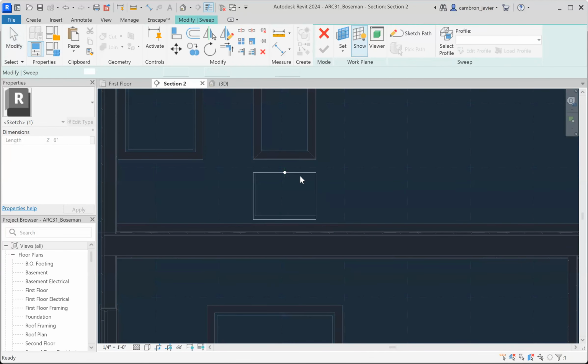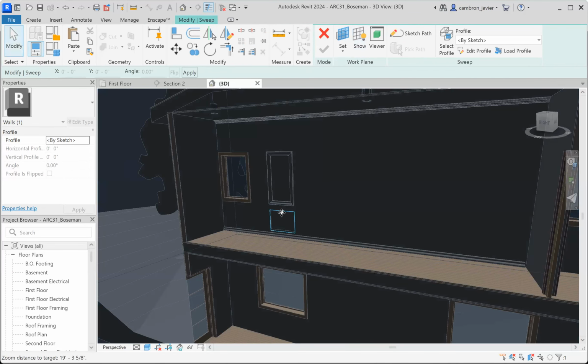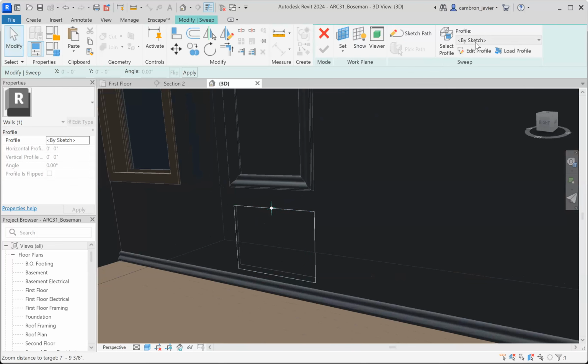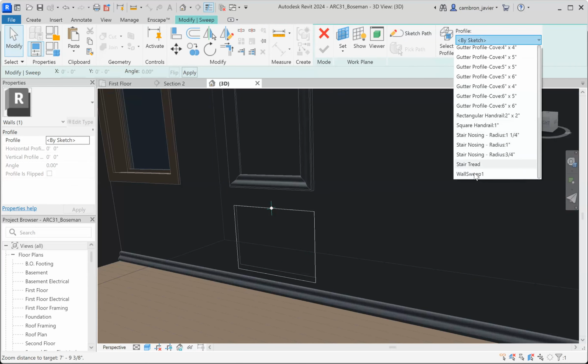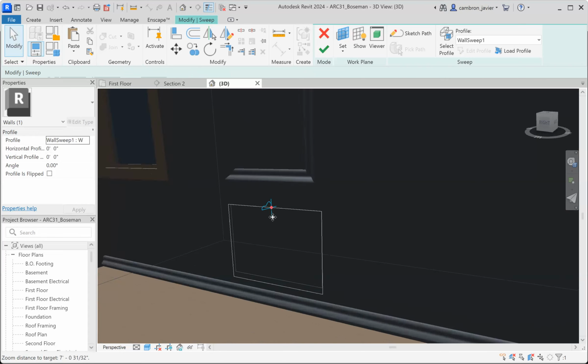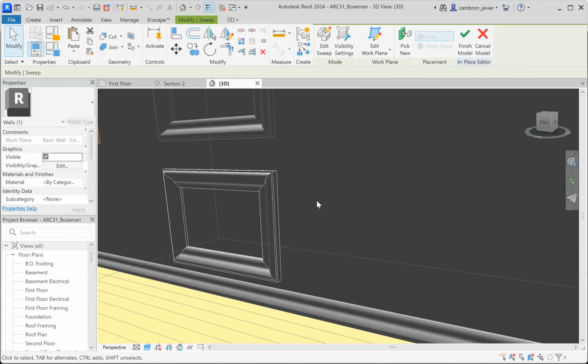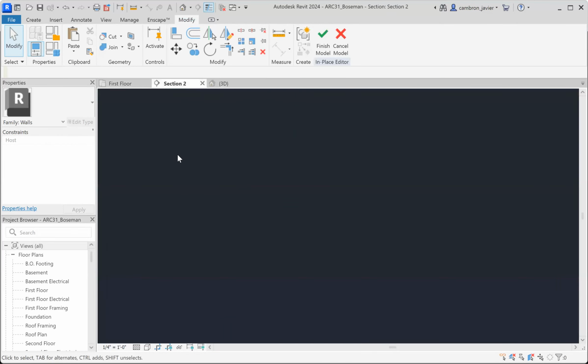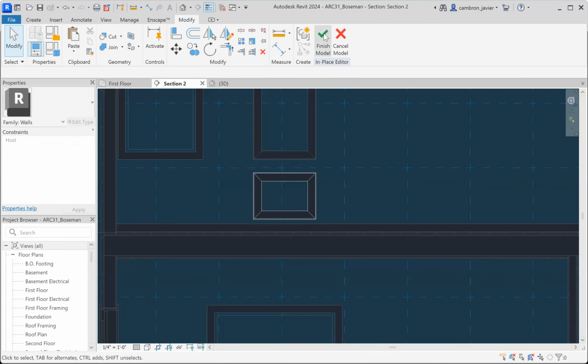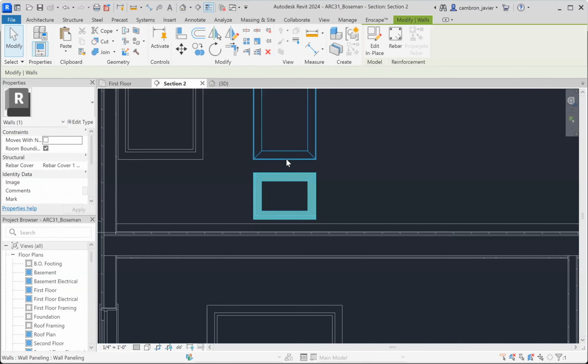Okay. Let's hit the check mark. Let's go to the 3D view. Let's select the profile and wall sweep. And we're going to go 90. And I think that's it. So we'll hit check mark. And there we have it. We'll go ahead and finish model.